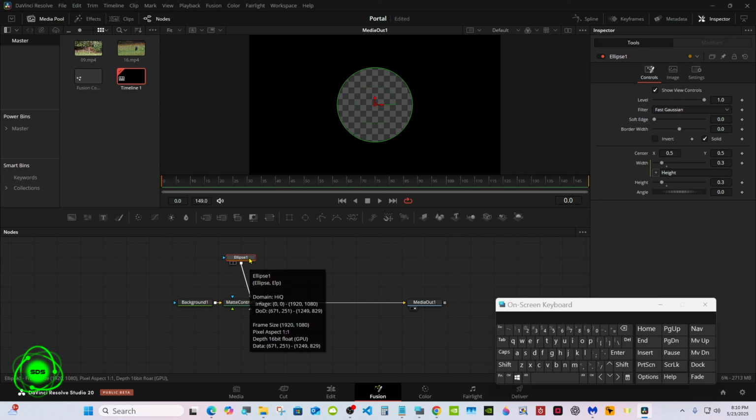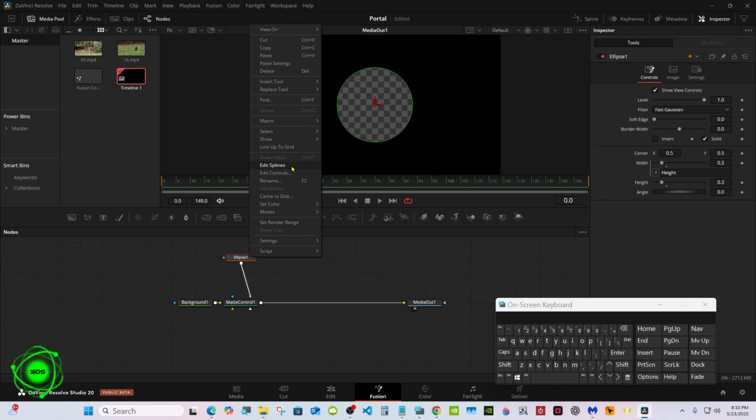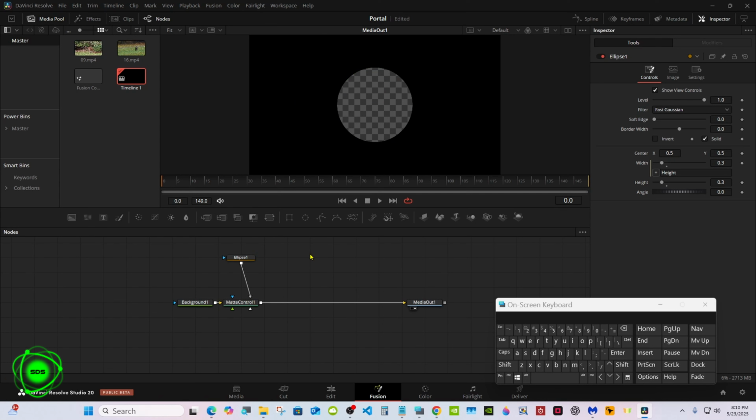Now right click on the ellipse, copy, click away right here, right click and paste instance. If you don't know what an instance is, it's an exact copy of whatever node you've taken it off from. The little green line indicates it's connected.